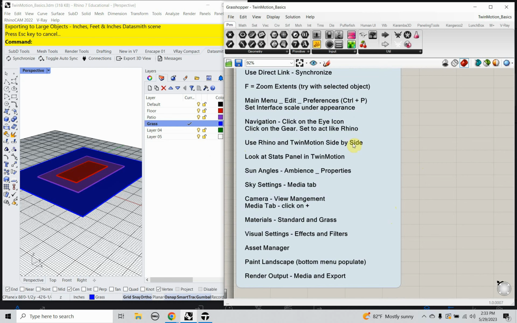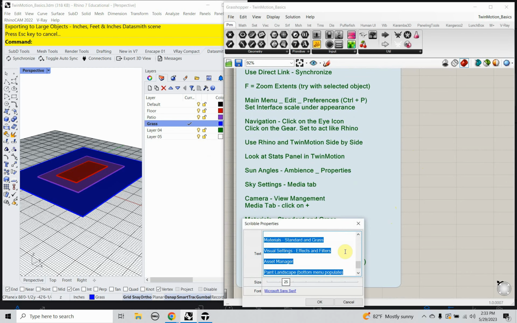The other thing we can look at is the stats panel in TwinMotion, and hopefully I'll remember to come back to this once we have more things loaded in there. And just to remind myself of that, I'm going to put a little note. Check the stats again. Alright.